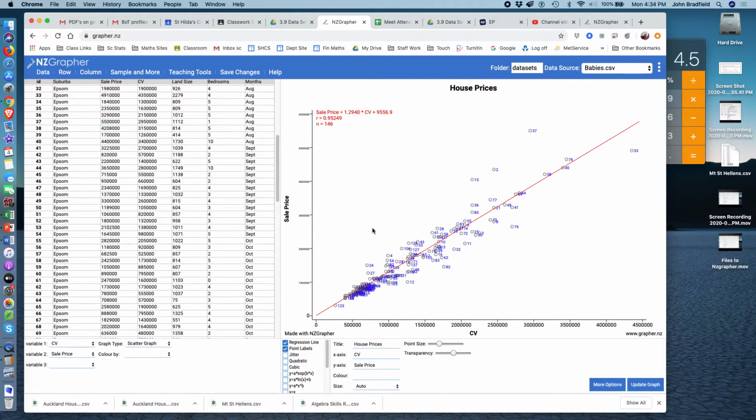So those are the main key things that we use when we're using NZGrapher. Getting into this topic anyway, there's a little bit more in terms of sample and more like the time series that we'll get into later.